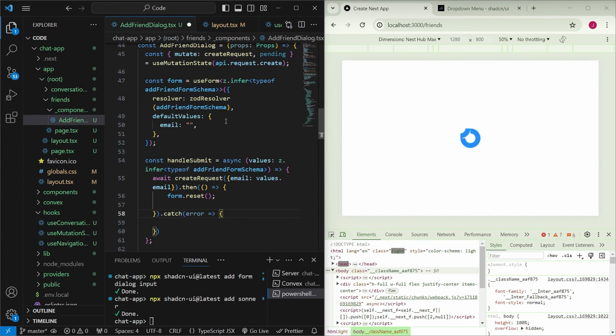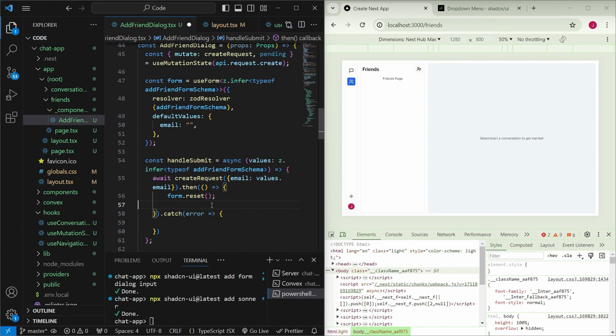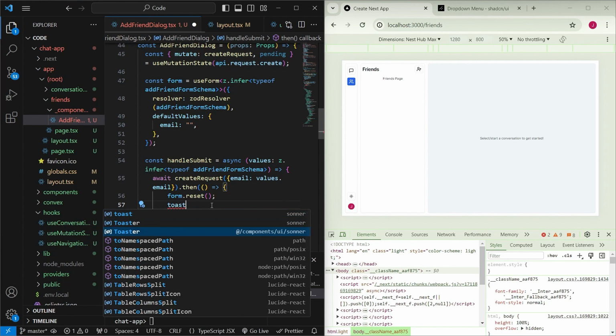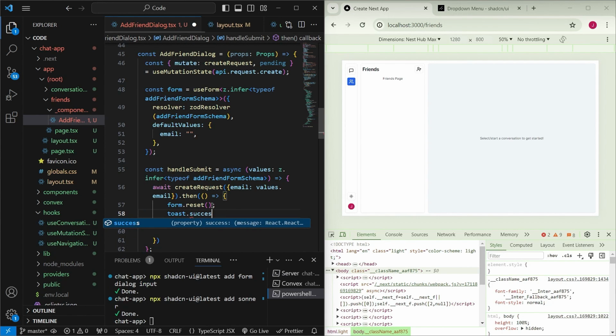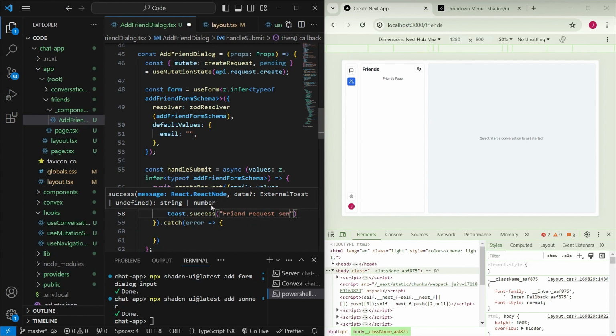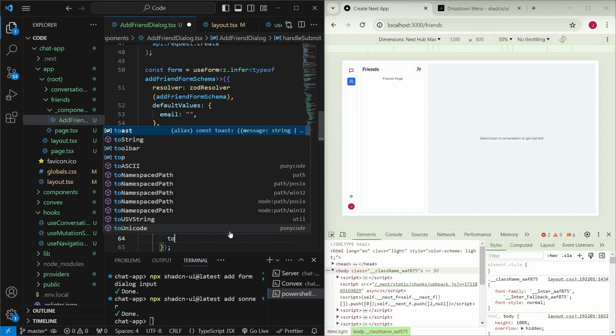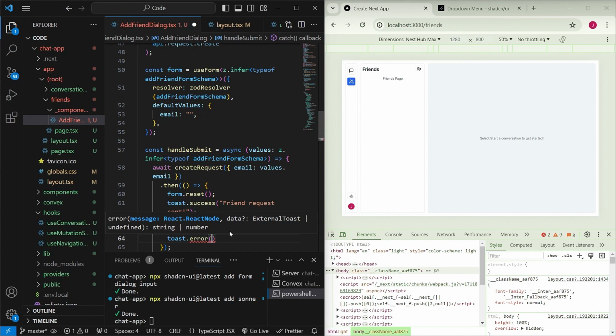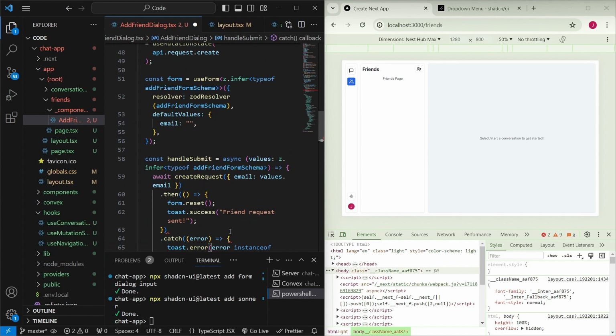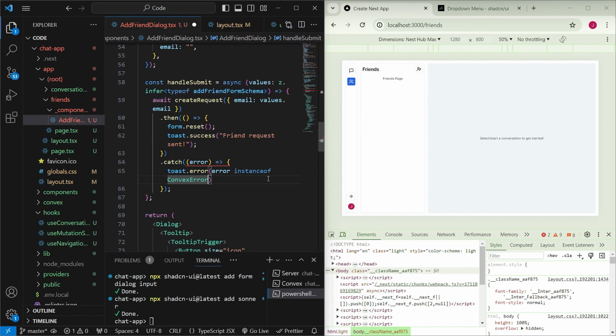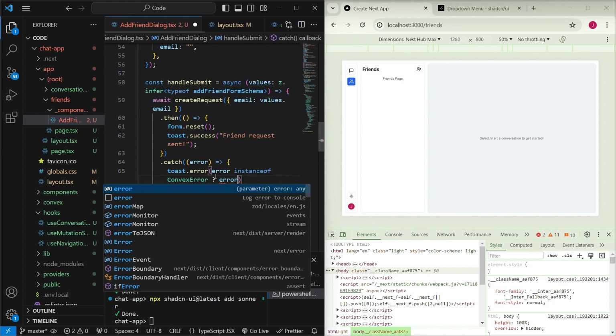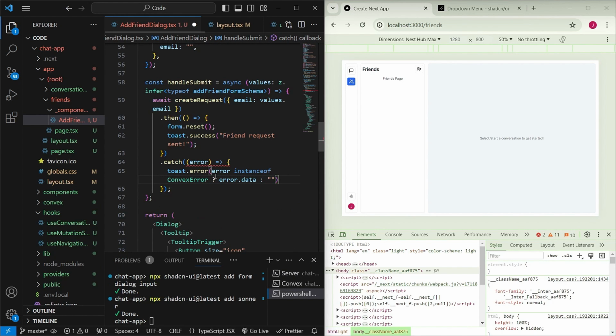Go back into add friend dialog. And then in case the request is successful, we will say toast, import that from sonner, dot success, and we can say friend request sent. And in case there is an error, we will say toast.error. Now, there can be multiple types of errors, but some of them we've defined in our backend in the cases that we were checking. So we can say error instanceof ConvexError and import that from convex. If it is a type of ConvexError, then what we can do is just render out error.data. Otherwise, we can say unexpected error occurred and save that.